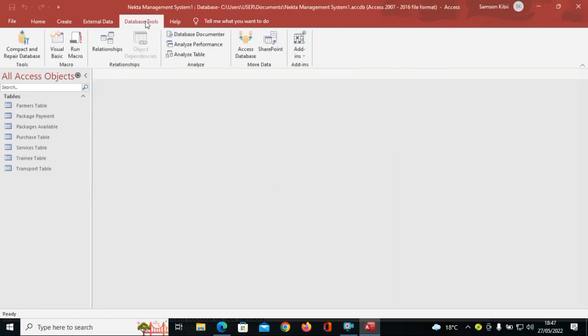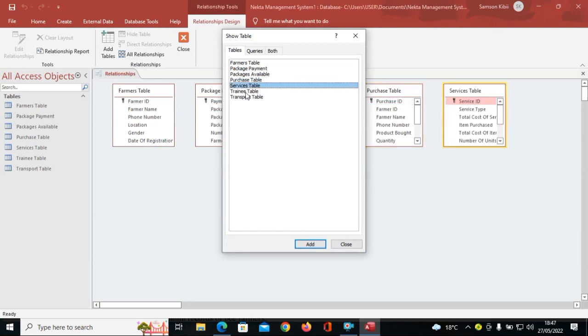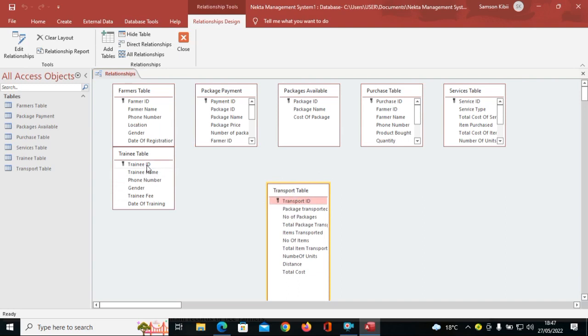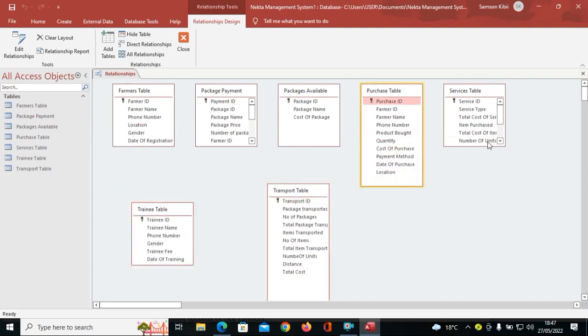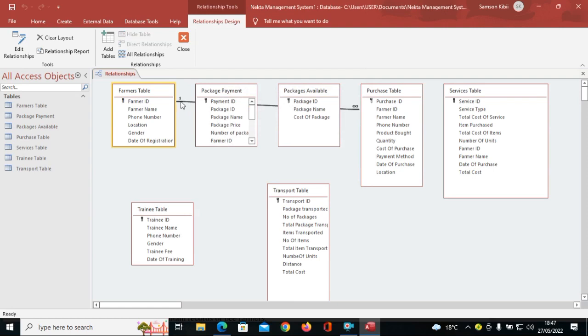Then we go to database tools, relationships. Then you are going to add all the tables. So after adding all the tables, we will create relationships. Since the farmer table will contain the important information, we are going to create a relationship between the farmer's table and the purchase table, because we have the farmer ID and the farmer ID right here. We enforce the referential integrity, then we create. So as you can see, we have here one to many. This is because one farmer can purchase many items.